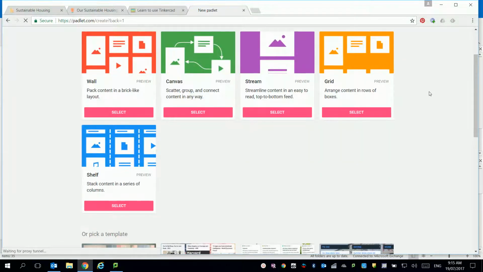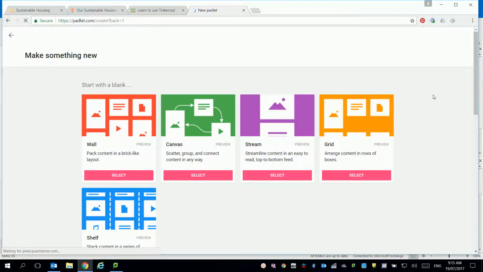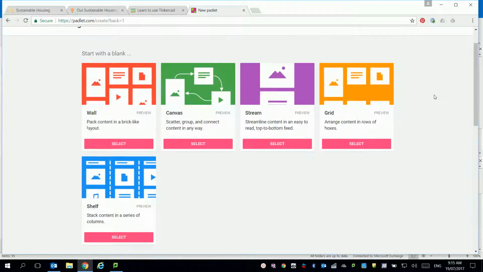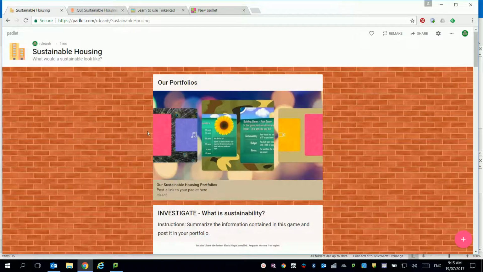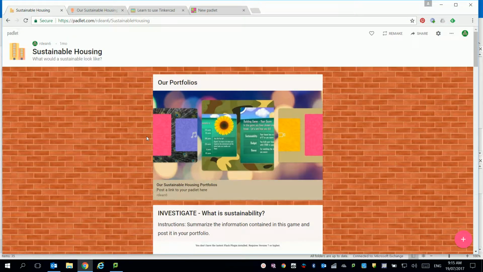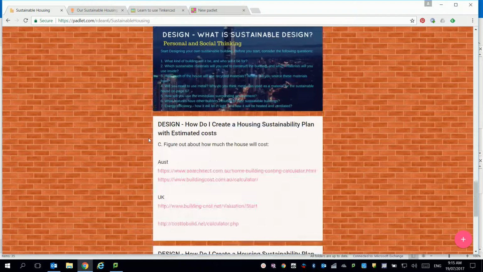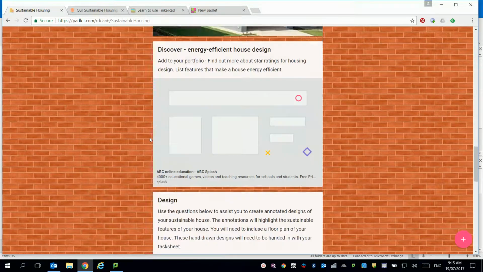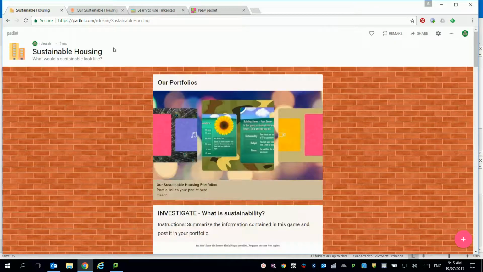So the first thing is what kind of Padlet you want. You can change this later, so don't panic too much. I tend to use the stream and the shelf. So for instance here, the stream, and you can see it's arranged one underneath each other in a stream, and I use that because I want to make a learning sequence that's in order, basically step 1, 2, 3, 4, etc.